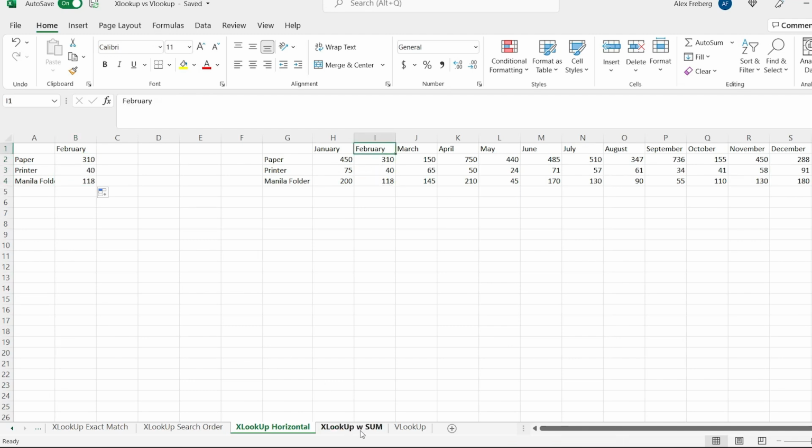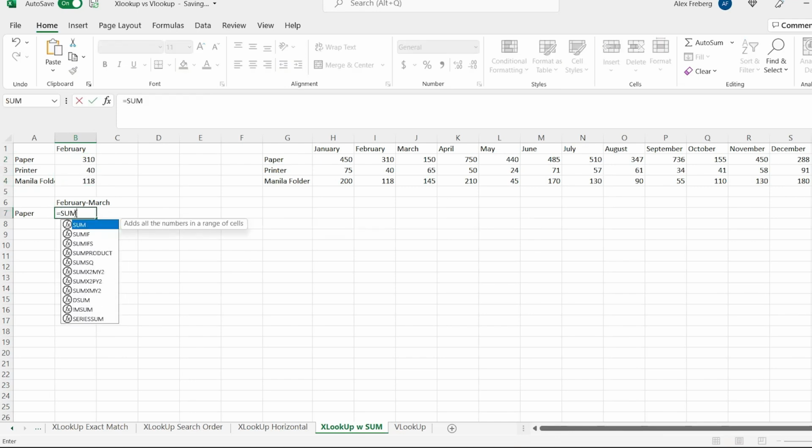Now let's go right over here to XLOOKUP with sum. It's basically a carbon copy of this. Let's take this over here real quick and place it right there because it's the exact same thing, except at the end, I'm going to show you how to use sum with the XLOOKUP at the same time. Now, you're going to be using the formula sum. And within the sum, our first number is going to be an XLOOKUP. And then our next value is also going to be an XLOOKUP.